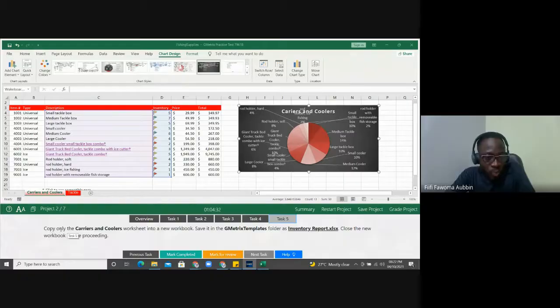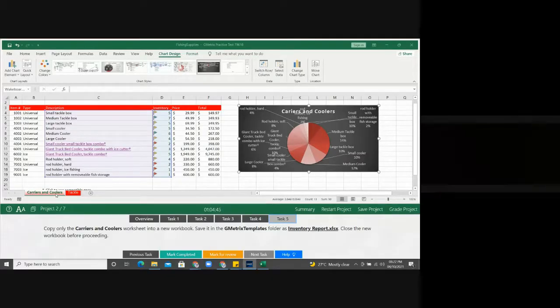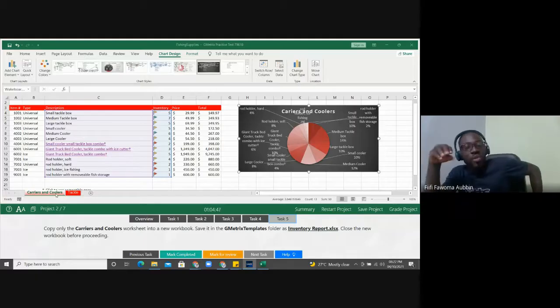So task 5. We have to copy only the carriers and coolers worksheet into a new workbook. So we are copying this carriers and coolers worksheet into a new workbook. And when we finish doing that, we need to save it in the G-Metrics template folder as inventory report. So we are copying only.